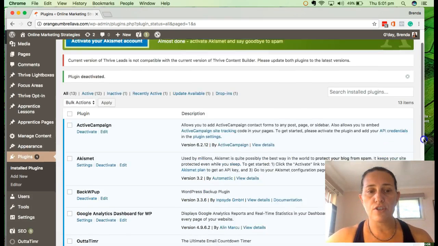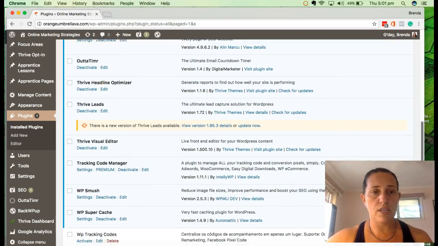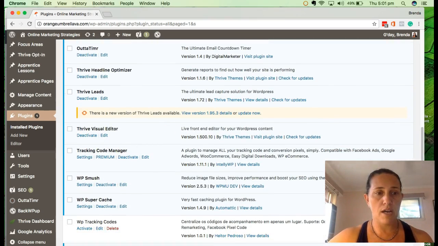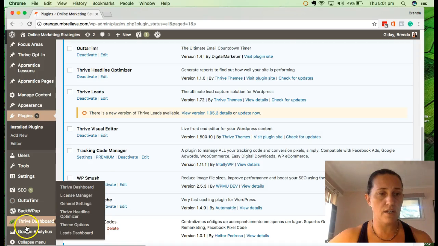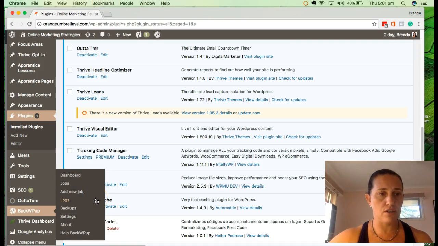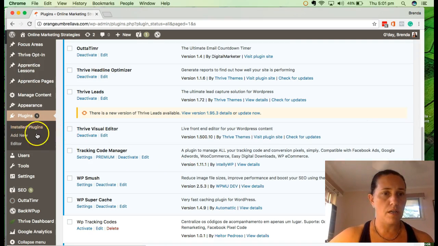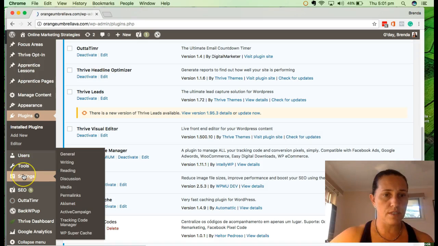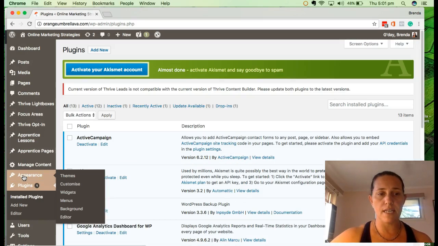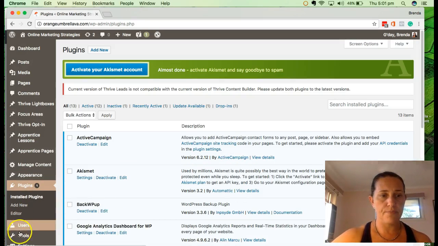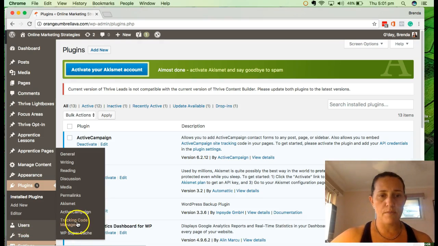We go into, just say I'm going into the other tracking code. Where have I saved that? No, I have to find it. Plugins, user tools, settings. Here we go. So under my settings, it's got my tracking code manager. So I go in here.